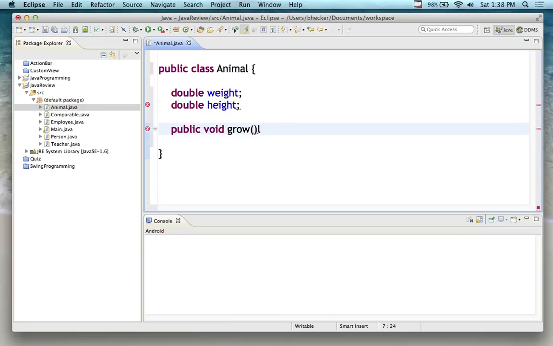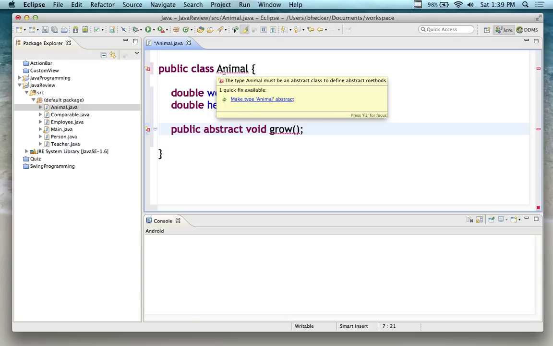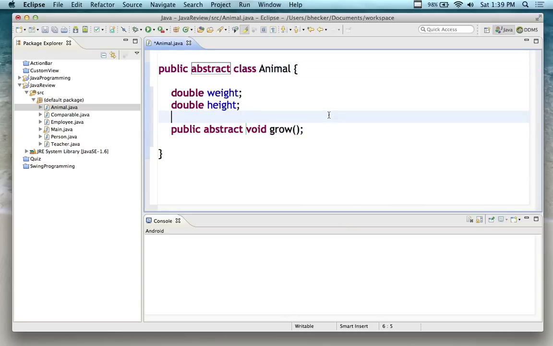It's helping me. Once I put the word abstract in here, there are going to be two problems. Once you have one abstract method in a class, the entire class has to be abstract. So either I take this abstract away and make this a regular method, which is what it wanted me to do a few minutes ago, or I say no, I don't want to do that. I come up here and it says make type animal abstract. So if I make the animal abstract now, I'm okay.